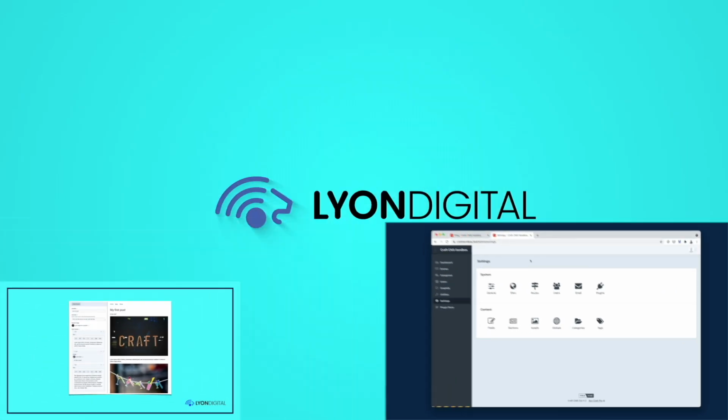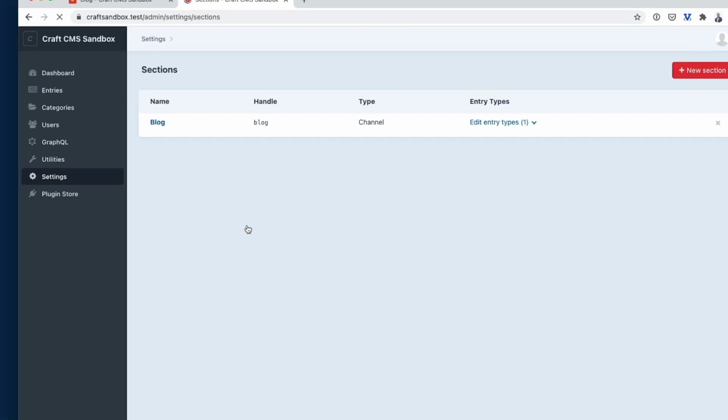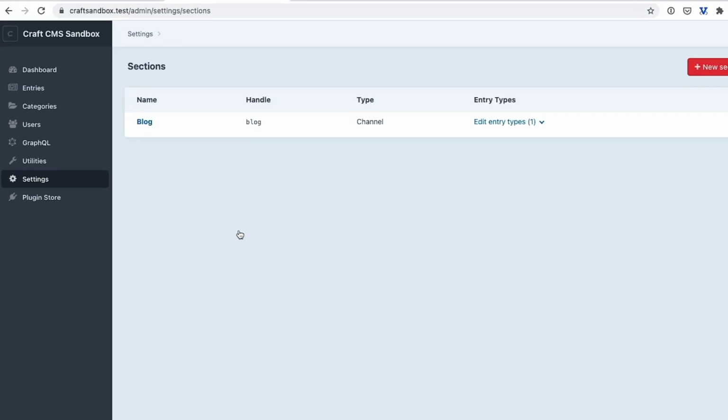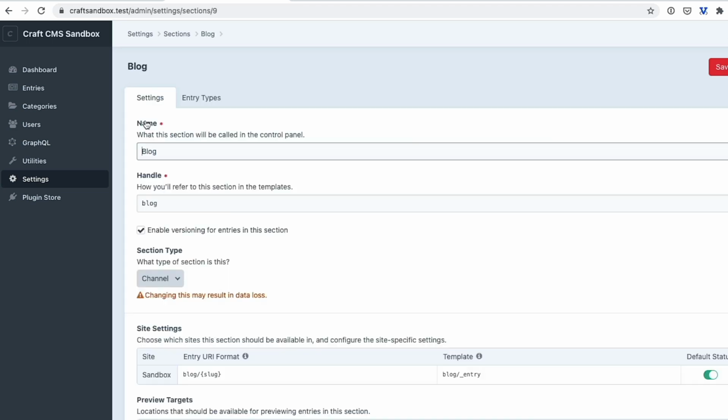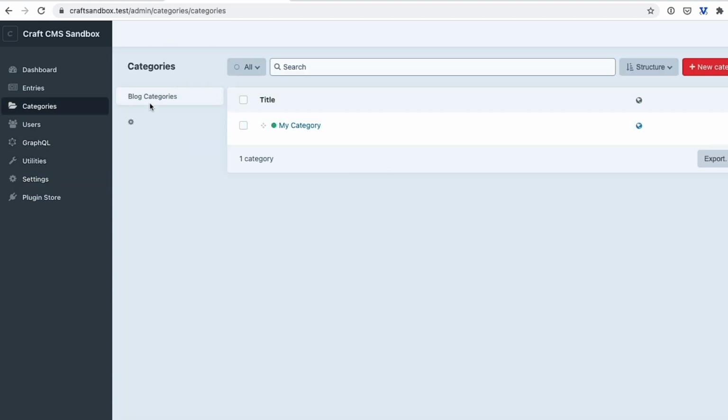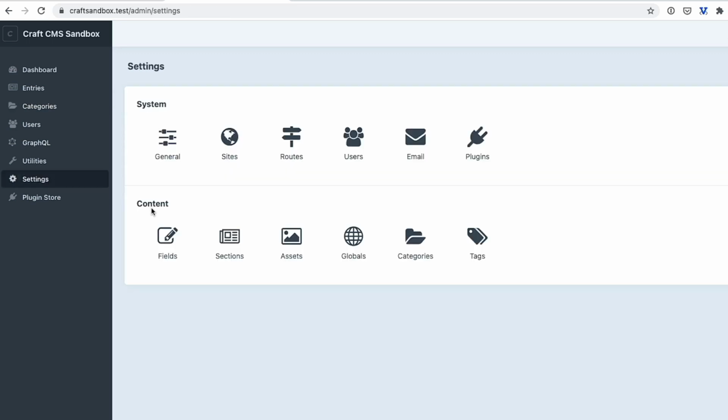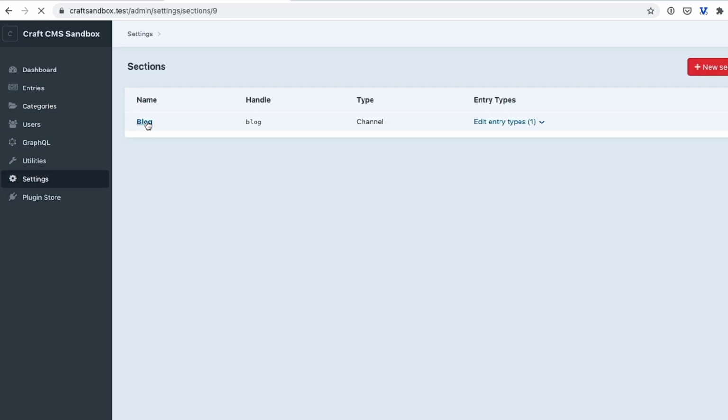So let's take a look at a real example. Okay, let's get this set up and look at some previewing here. What I've done is I've created a really basic blog section. There's just a couple of fields here, a body field and a category field. I've got a category group called blog categories, and I've assigned a category called my category, just a single category. And then I've got a section called blog.